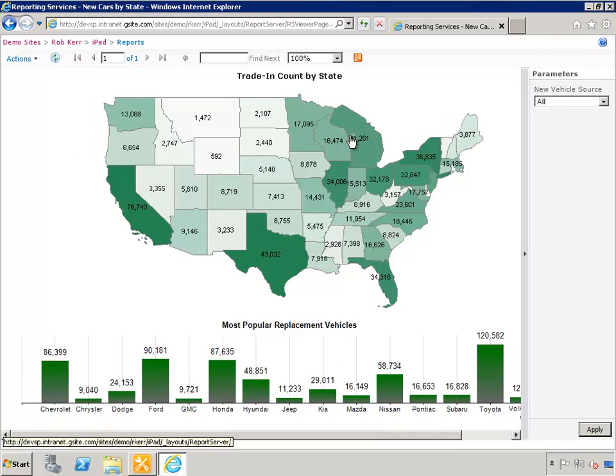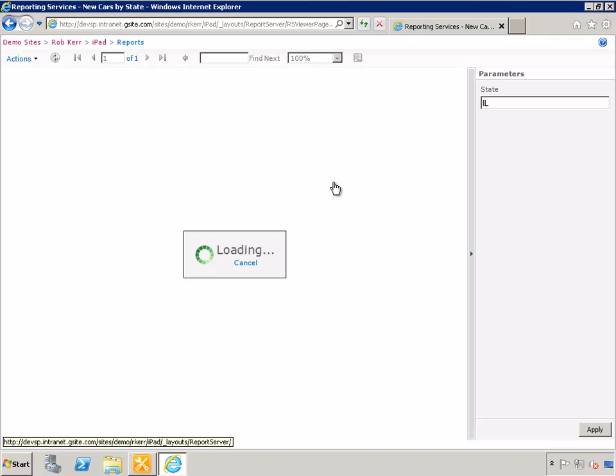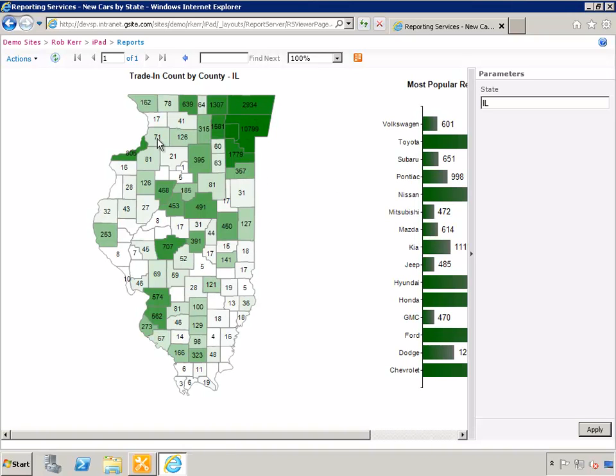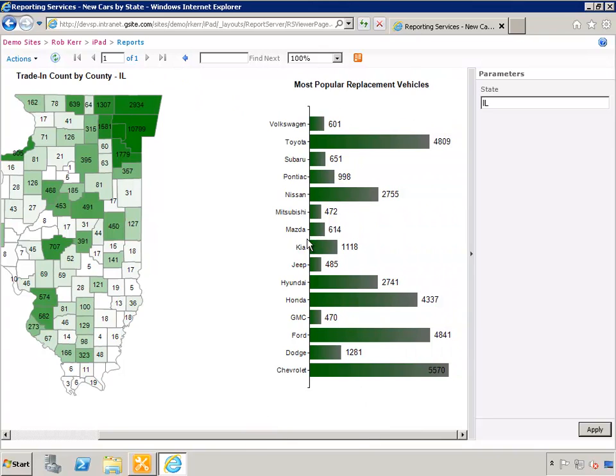This report also has a drill through capability using a linked report. So as we click on Illinois, we'll drill through and see county by county what the trade-ins were in Illinois, and then within the state of Illinois, what brands were most popular.